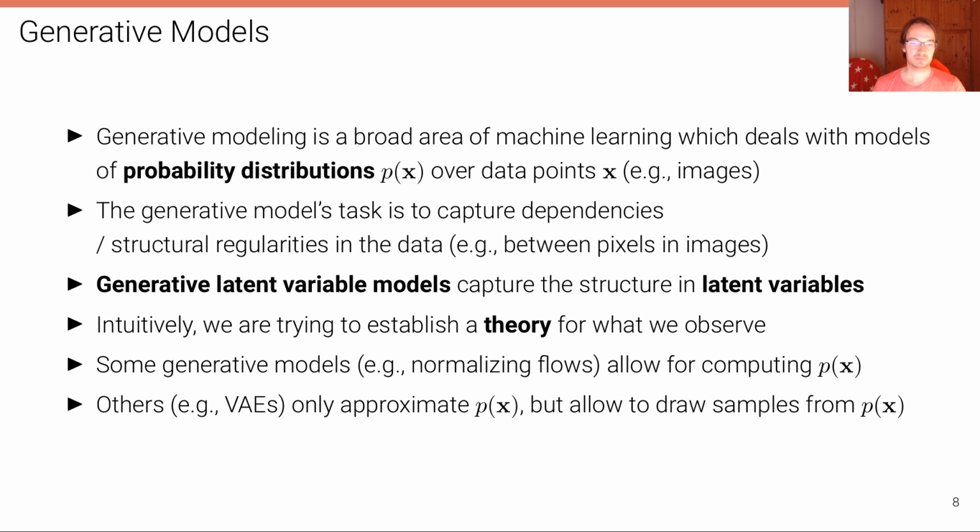Some generative models, for instance, normalizing flows, which we'll not discuss in this lecture, allow for computing the likelihood of the data, P of X. But most models that we have don't allow for this. For instance, VAEs only approximate P of X, so we can't really get the data likelihood for a data point. But they all allow for drawing samples from the data distribution. So they all allow, from the model distribution, for generating new data samples.